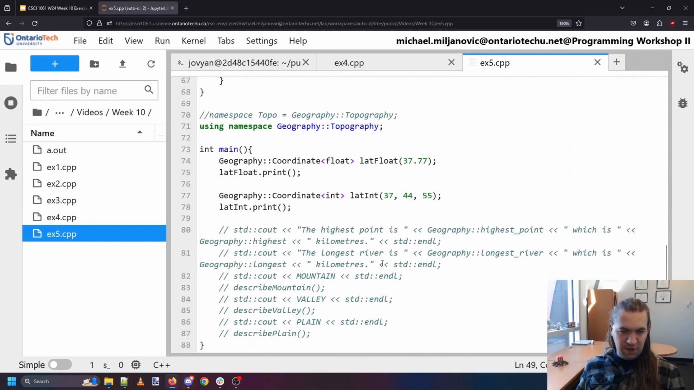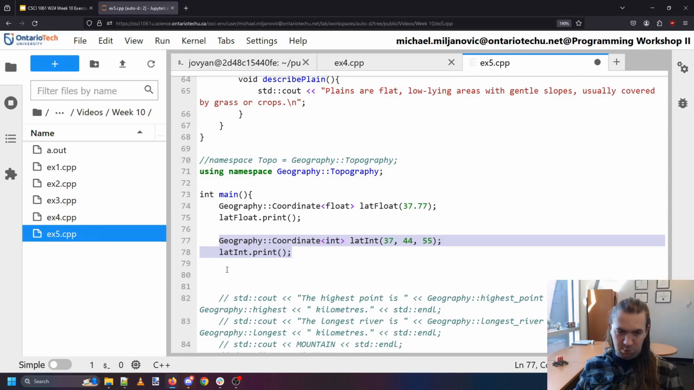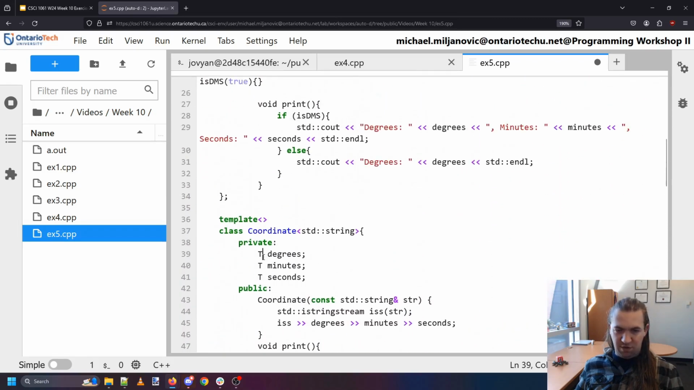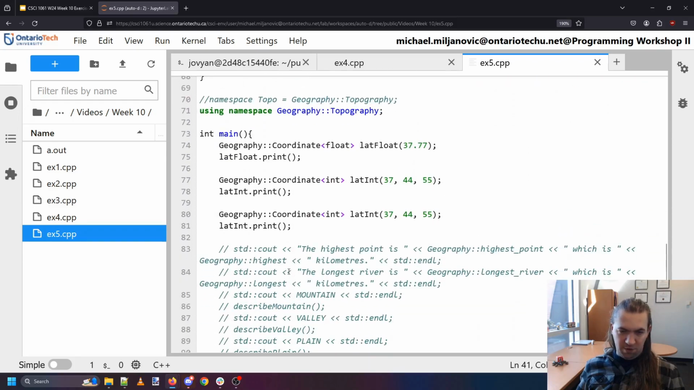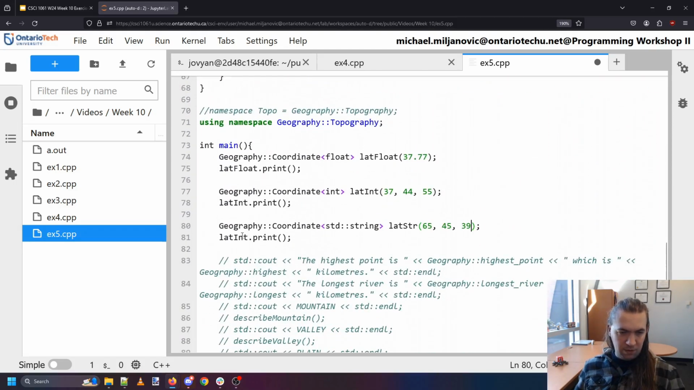Okay. And now down here, we'll make another geography coordinate. But this time we're not dealing with T degrees, minutes, or seconds. It should be int degrees, int minutes, int seconds. And we're going to make a coordinate string, lat str, that has our numbers, was it 65, 45, 39? Yeah, that's right. And we'll print out lat str. Let's try it.